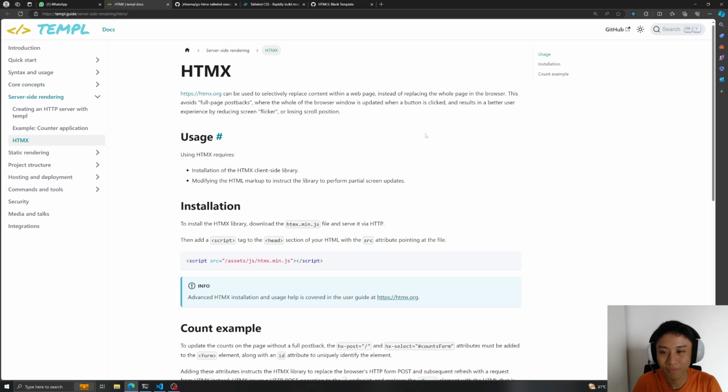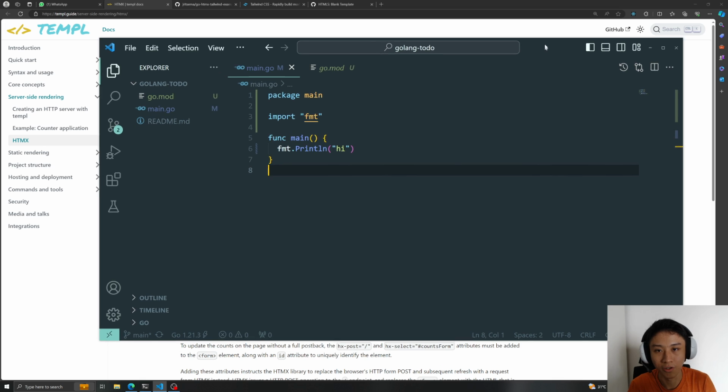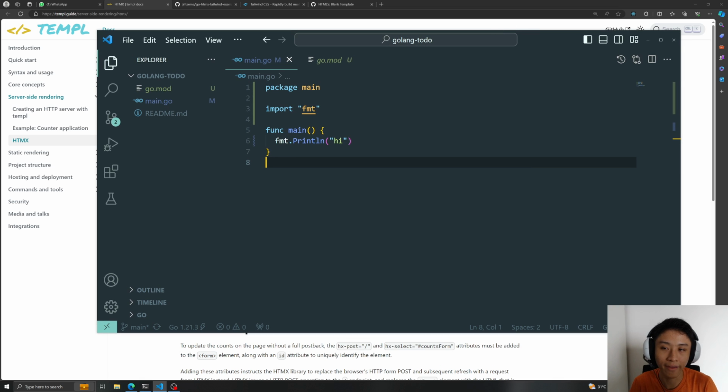So basically that's it. Today I will be setting up the environment. I only have a Go project set up and just a simple main.go file. Definitely not enough. So I'm going to do the setup.